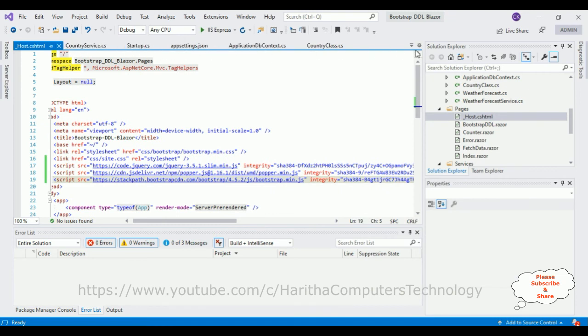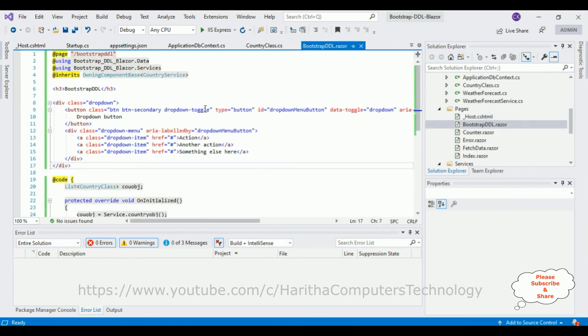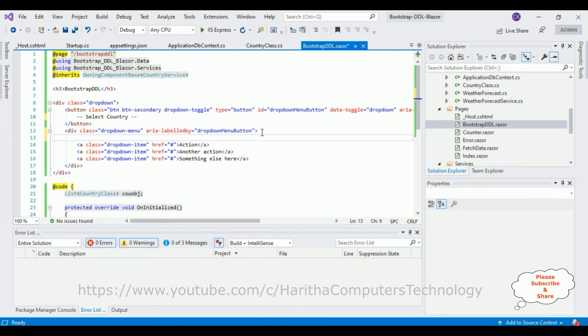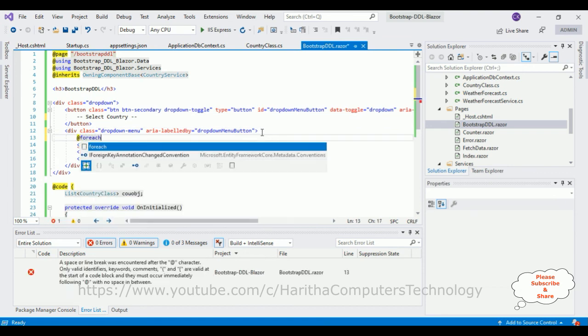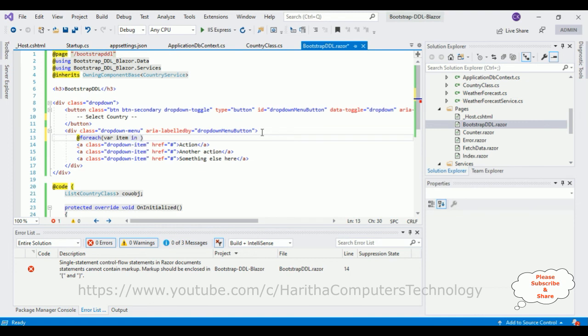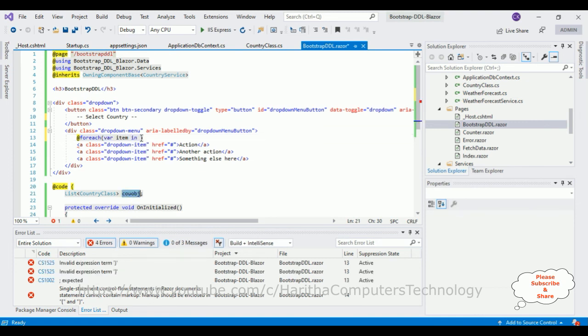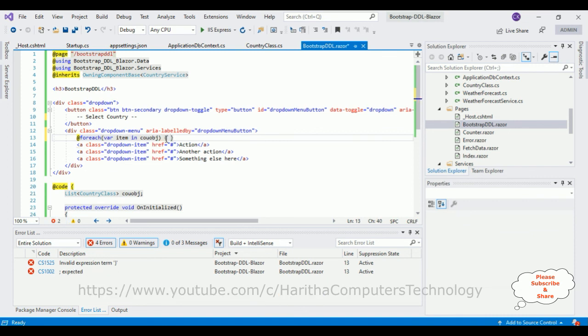Let's open the Razor page, Bootstrap DDL.razor. Here I'm changing first the text to select country. Now after the button control, notice the div tag. Inside this div we have the anchor links. So here let's add a foreach loop, variable item in, and I'm adding this COU object.